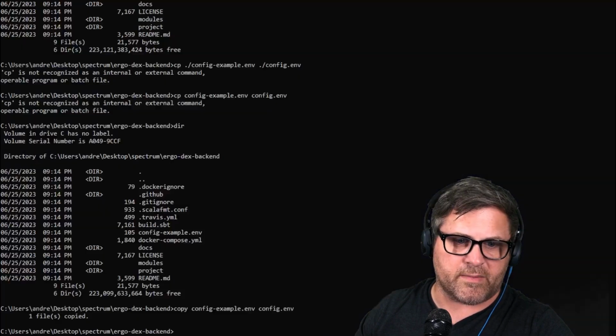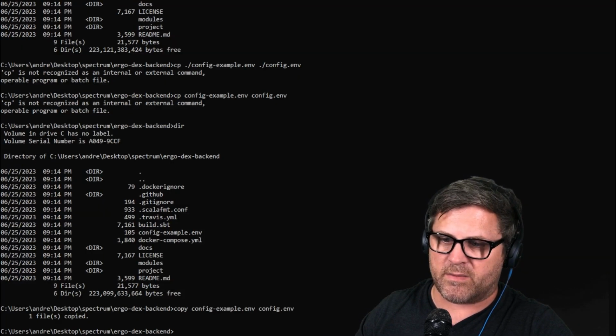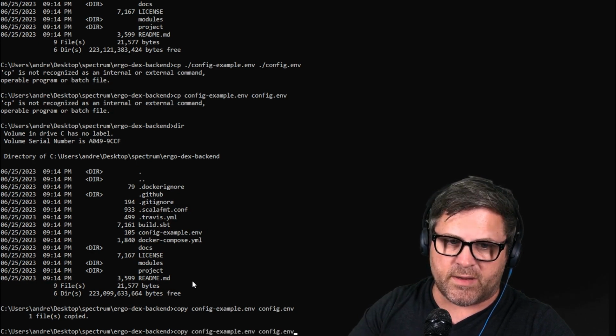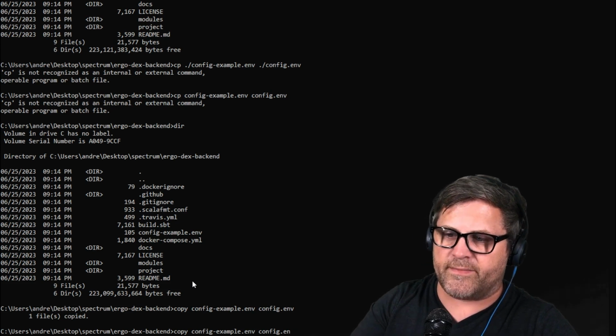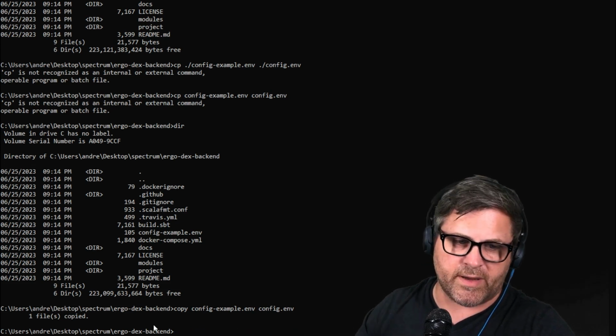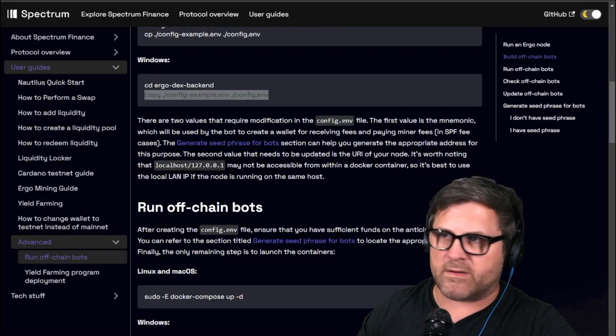And if we go back to the command, you'll see the command that I ran. I'll push the F button so you can see it again. Right like that. Just copy config example, right like that. So now we have a config.env file that was a copy of the default config example file. Okay, golden. Let's go back to the instructions here.